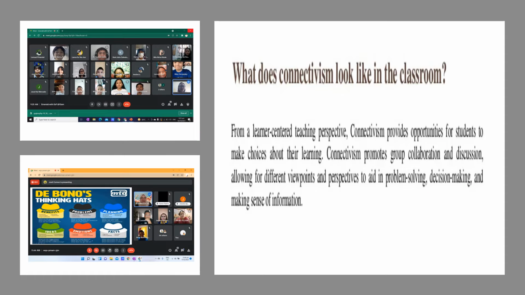What does connectivism look like in the classroom? From a learner-centered teaching perspective, connectivism provides opportunities for students to make choices about their learning. Connectivism promotes group collaboration and discussion, allowing for different viewpoints and perspectives to aid in problem solving, decision making, and making sense of information.